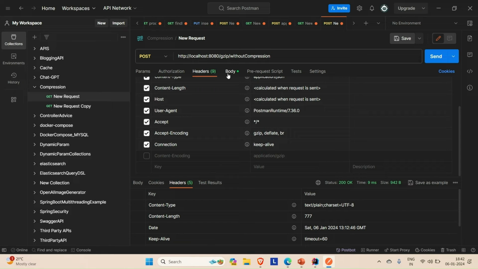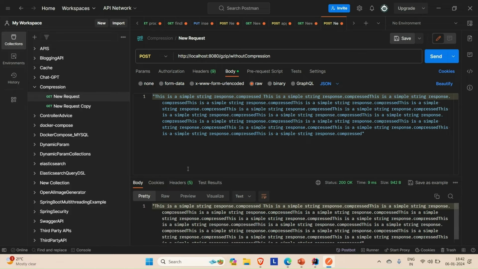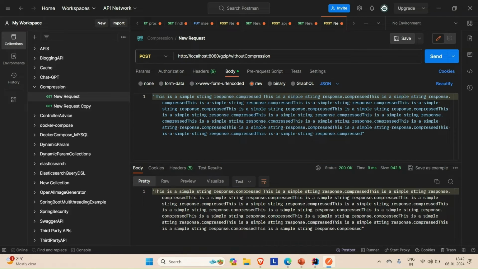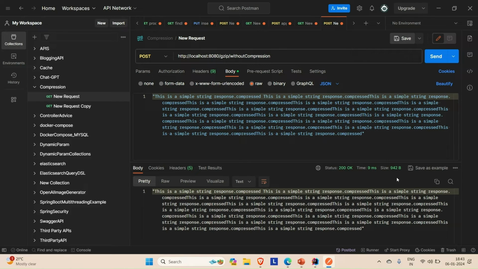So basically what I want to show you here is that for this API, whatever string we are sending as a request body from Postman, the same thing we are getting in the response, and this is the size of that response. The size is 942 bytes. But once we try to enable the compression, the size will drastically reduce here. Okay, so this is how the post one is working without compression.